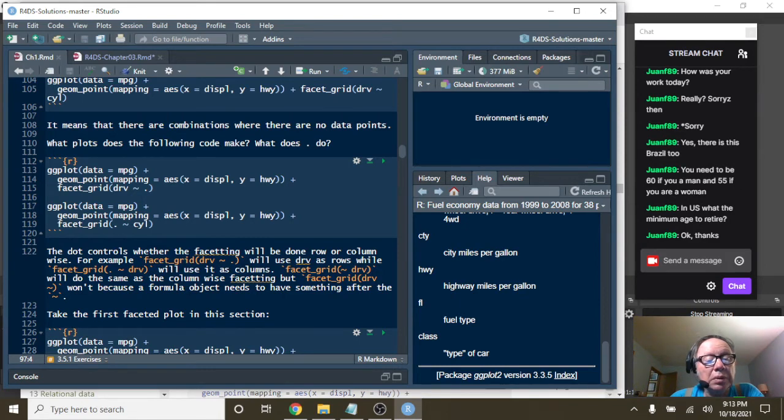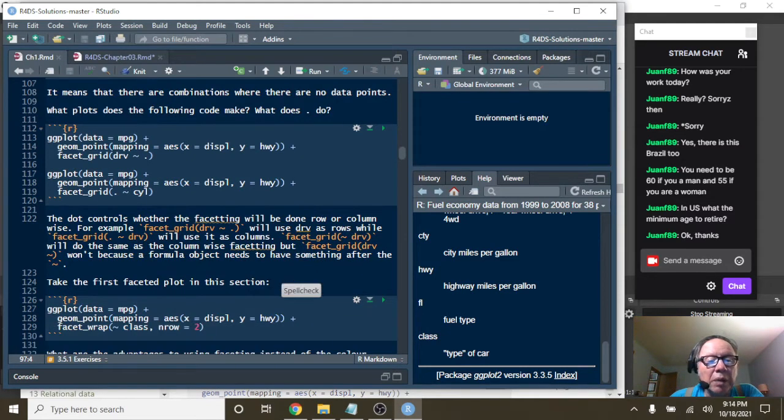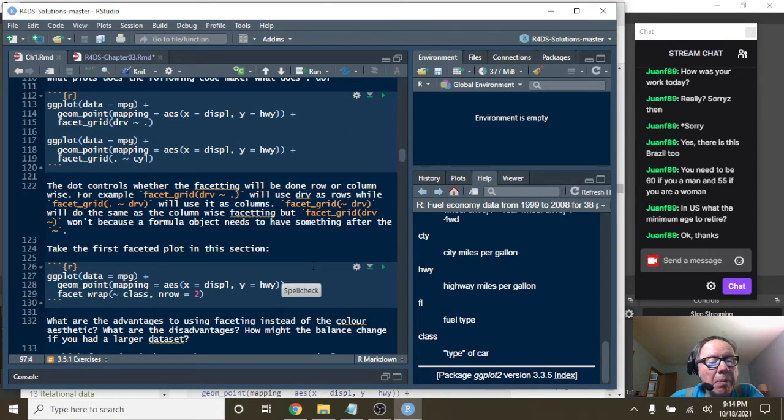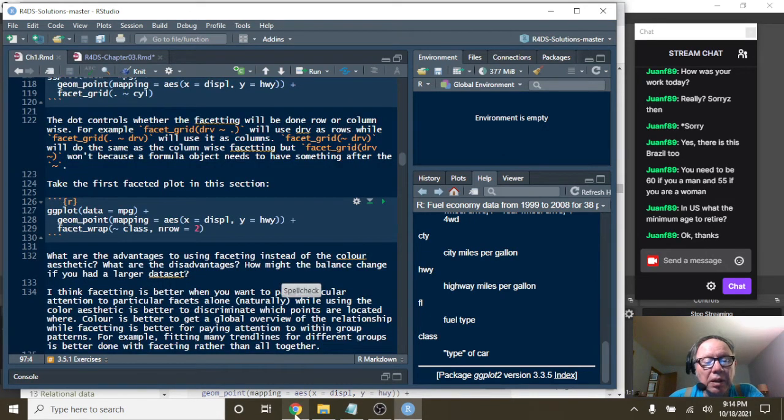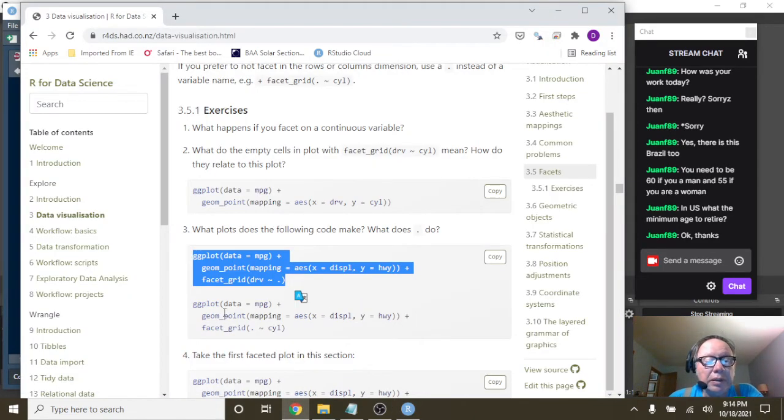Okay, and rows or columns. For example, in facet wrap we use drive as rows, while in facet grid we use it as columns. Okay, very good. Facet grid with a period before the tilde and drive will do the same as column faceting using facet grid drive tilde. Won't, because the formula object needs to be something other than a tilde. Okay. That makes sense, I guess.